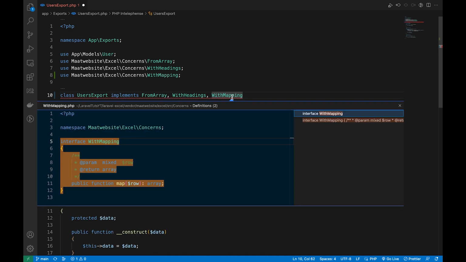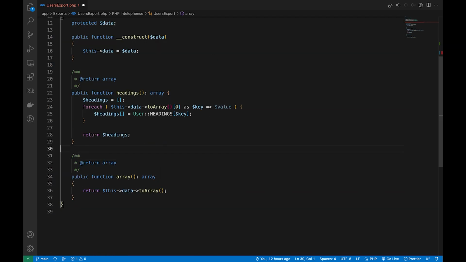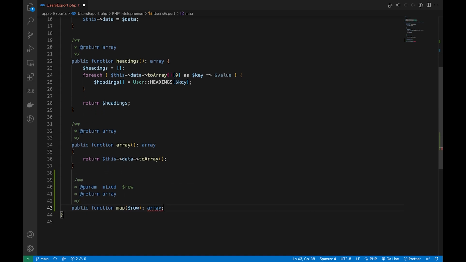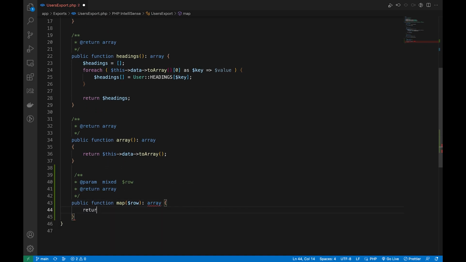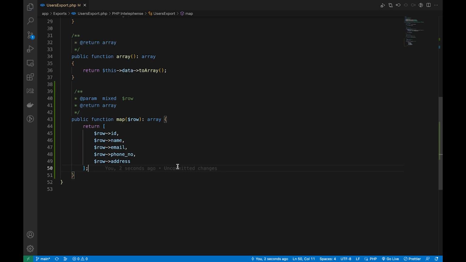For changing the order of the columns, we have an interface which we can implement called WithMapping. This interface requires you to define a method named map which returns array. And this array represents a single row of data. Let's implement this interface and define the method. Now inside, we can define how we want each of our row to be mapped.